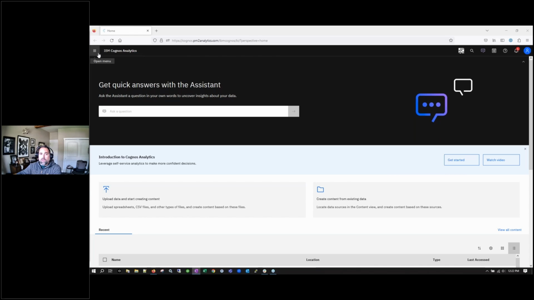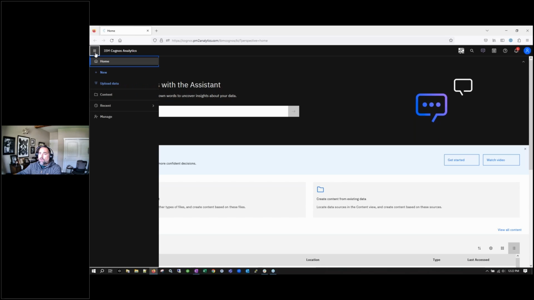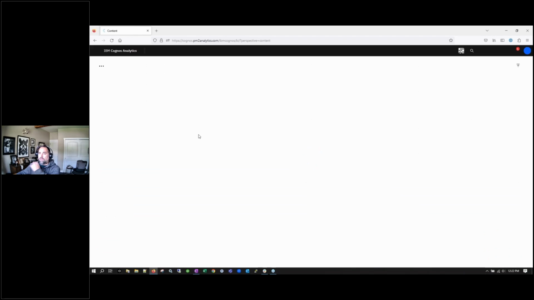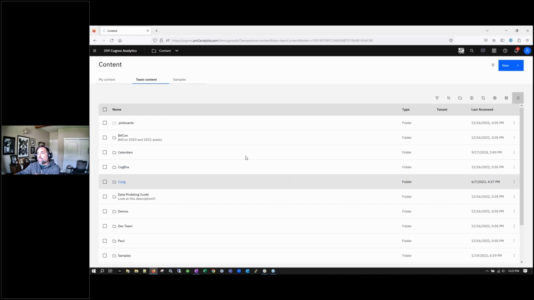Let's pop back over here. So if we go to our new content view, just go to the hamburger button and then press content, we can see that we've got 3 different tabs here, right?